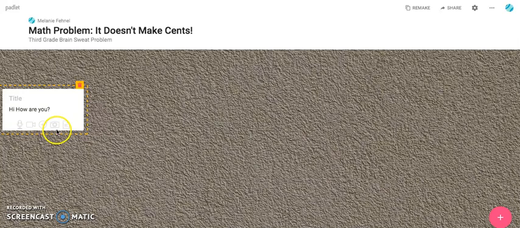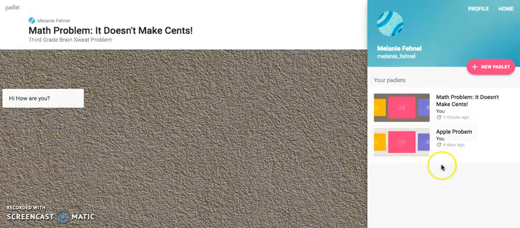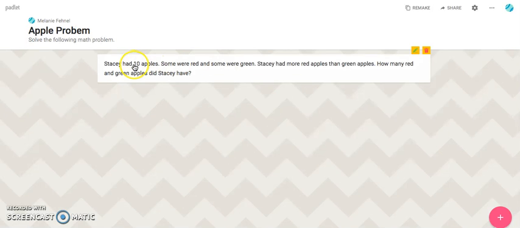You can take a picture, like a selfie, and post it, but other than that, you can't do that. And then you can add attachments or documents as well. And then it stores your Padlet. So I have an apple problem here because I would do this as a problem solving tool. I would give my students a problem. So I have my Stacy with her apples problem.